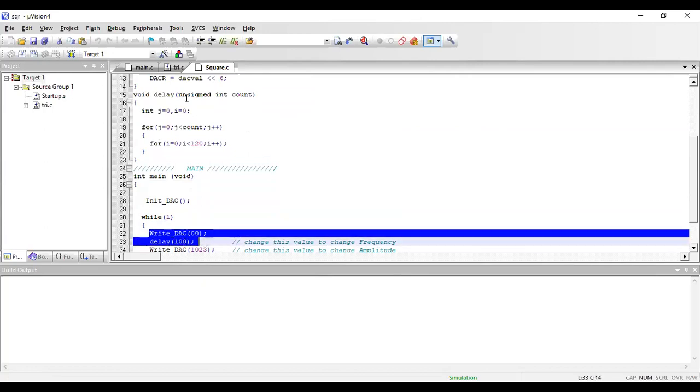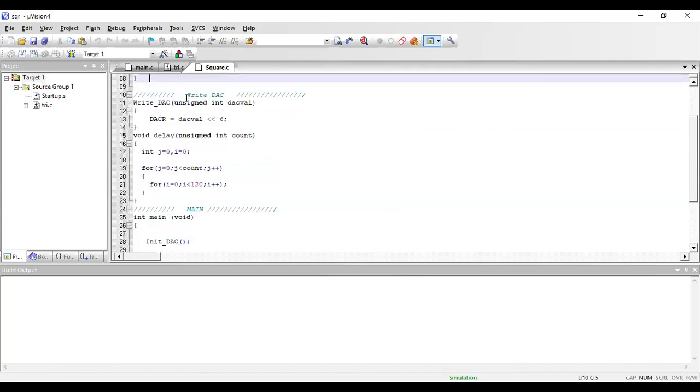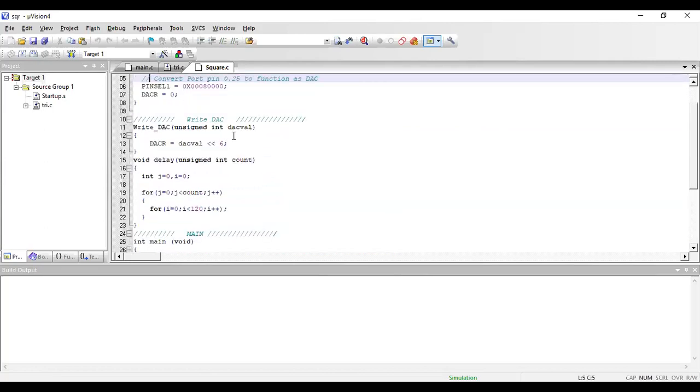What is write DAC here? Write DAC is nothing but writing the control register, that's all. Whatever value you are passing, we are moving that value to the 6th bit position, because the value is reserved in the control register at the 6th position, and writing it onto the control register, which is to be converted.